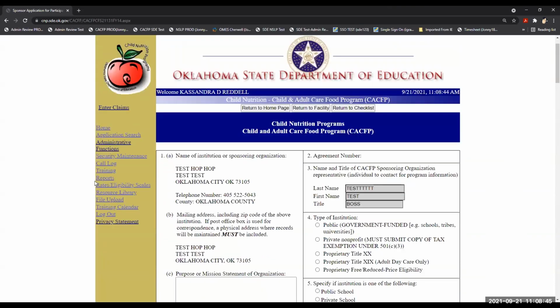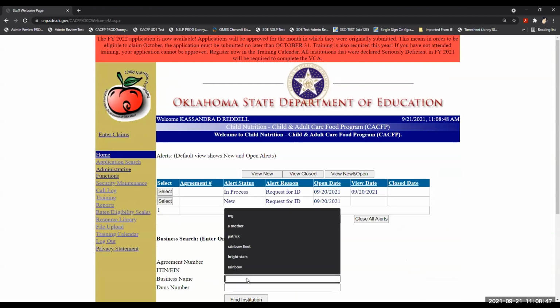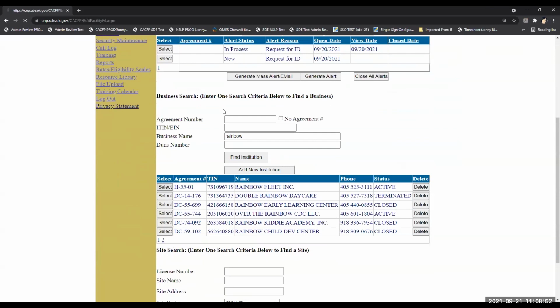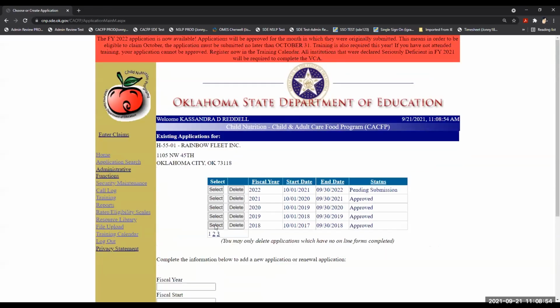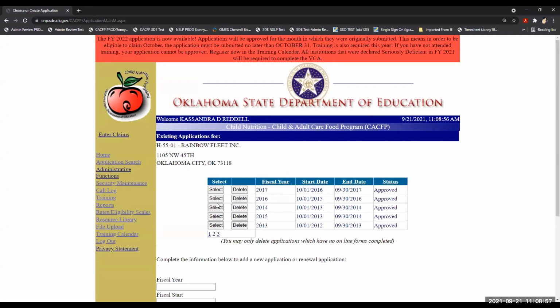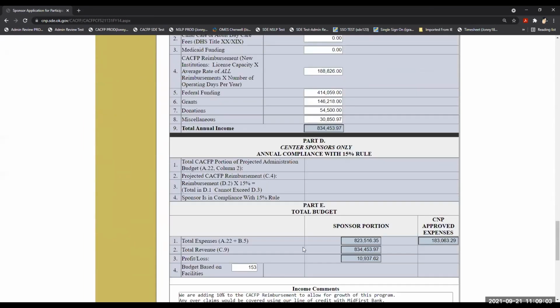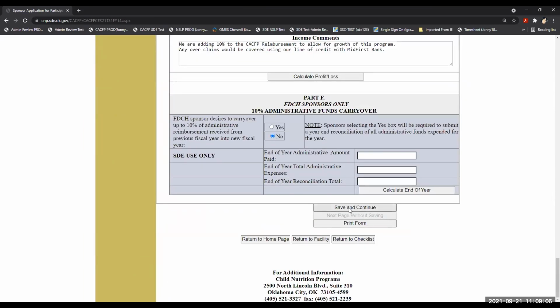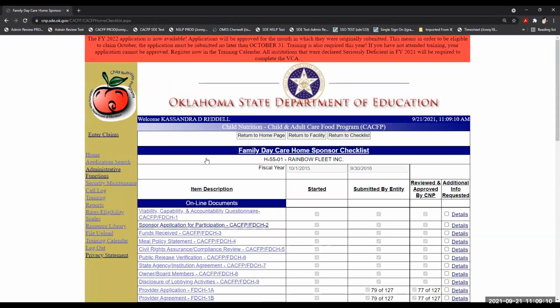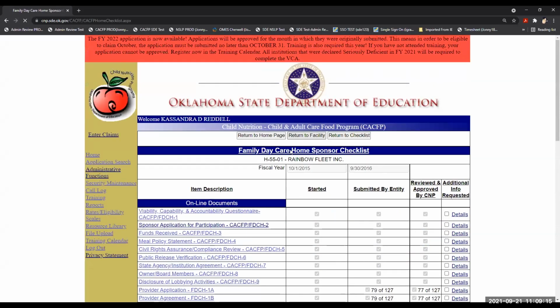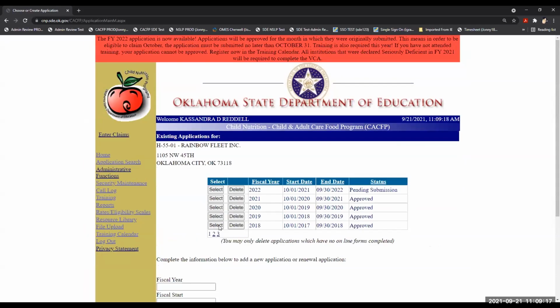Stink. I'm going to have to go. To get to page 2, I have to actually fill in the application. So I'm going to go back to a really old application that I filled out many years ago when I was a family daycare home sponsor, because page 2, dang it. Hold on. I want to get to page 2 so we can go over it real quick, and then we'll be done.